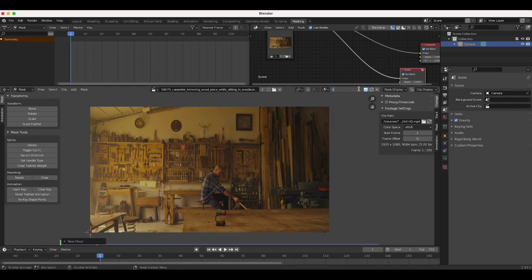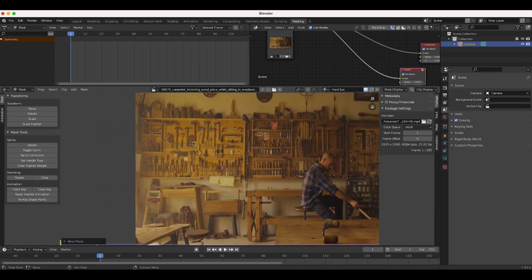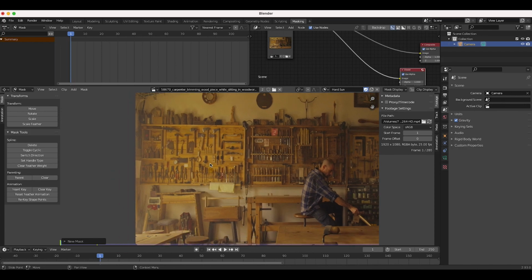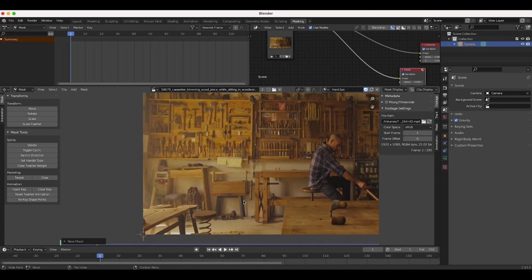And I'm going to label this mask Hard Sun, just so we can select it in our compositor easier. And now what I'm going to do is find some spots here on this back wall. I think one of the most important things when using this technique is finding some geometry that's fairly flat, because this isn't actually a 3D technique and you won't be able to simulate the light hitting, for example, all of these three-dimensional objects in the back corner here.